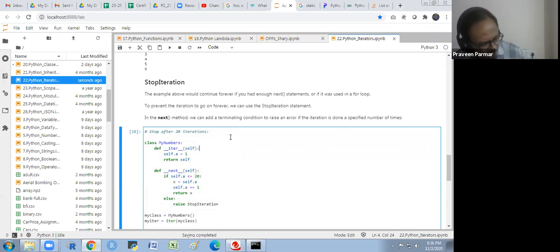So indentation is very, very important in Python. Whenever you get some error, you see what sort of error it is. Mostly we get the indentation error, and we have to do the proper indentation there.